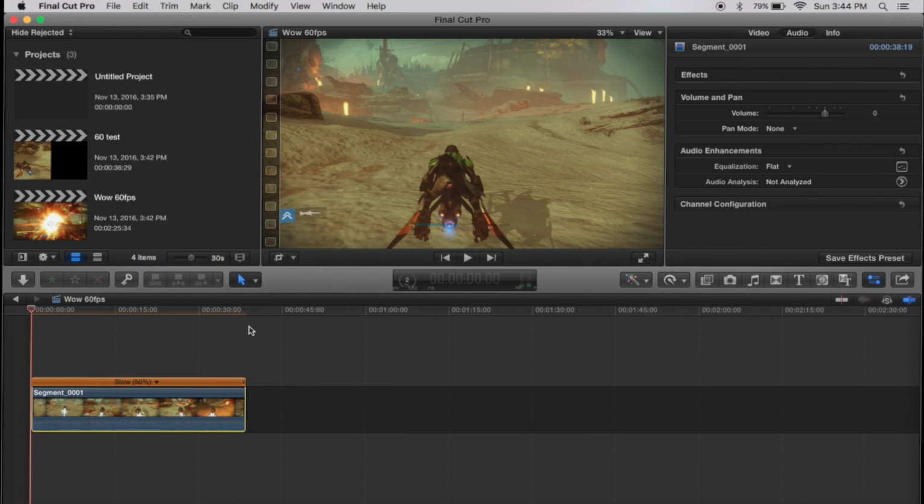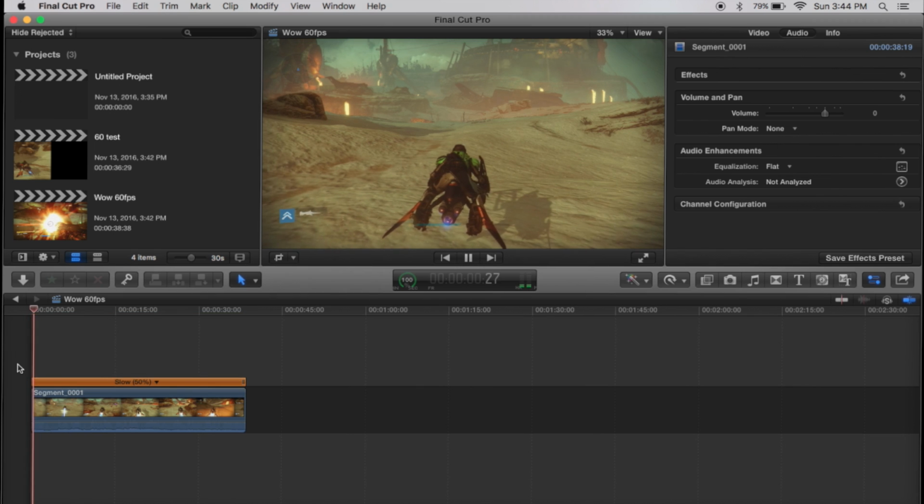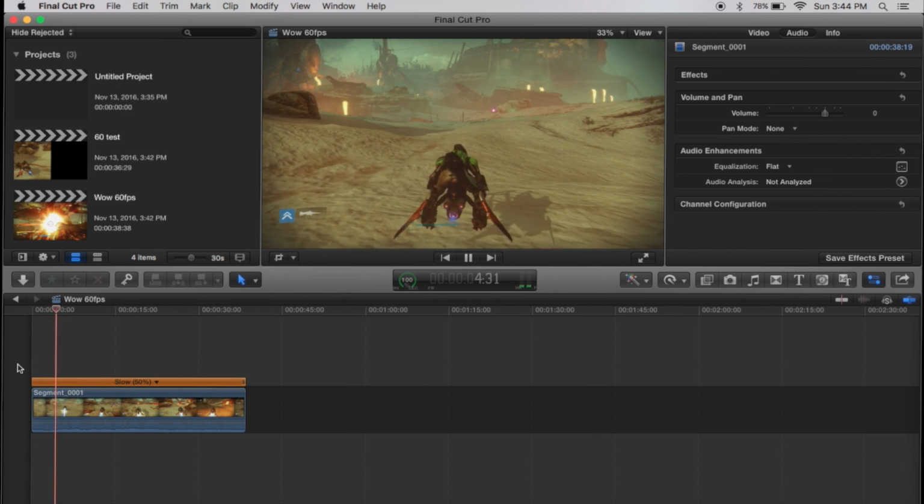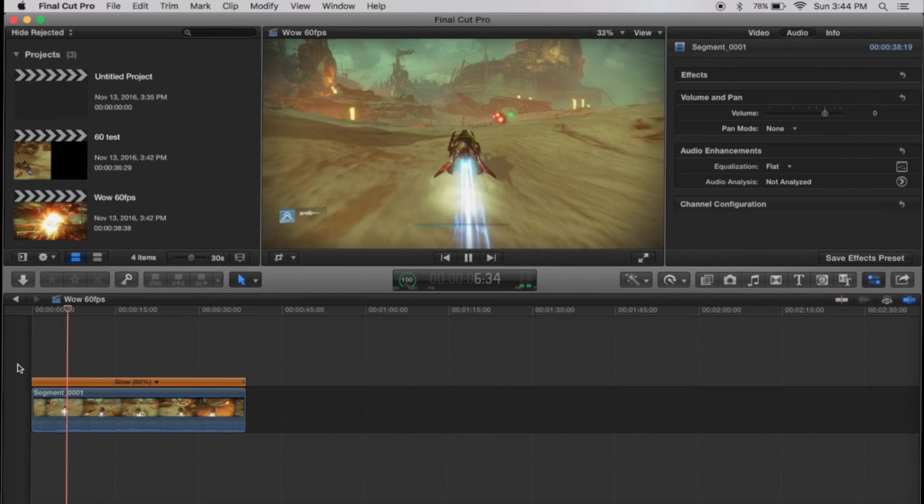Notice the little render bar up here above the clip, and also there's kind of a timer right here. So I'll show you what it looks like now. And as you can see, it actually looks pretty cool. Completely smooth, but the only thing is that it's going at half the speed right now.